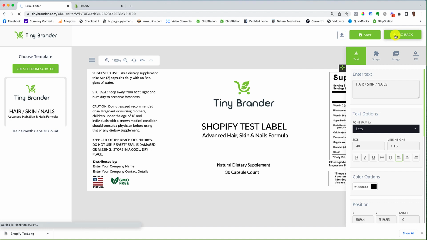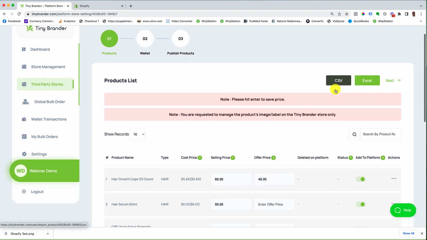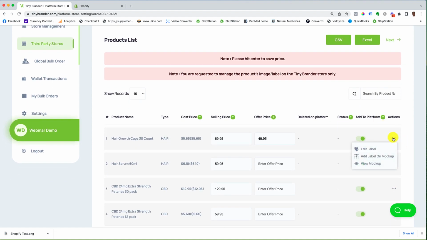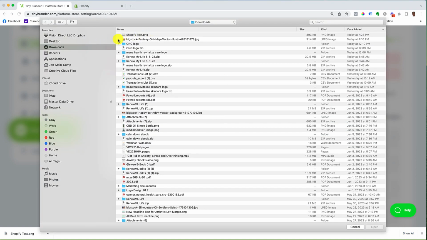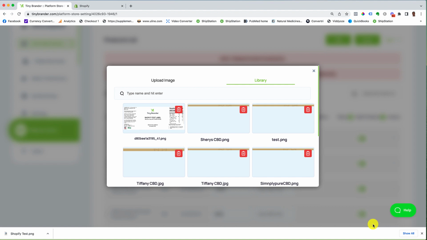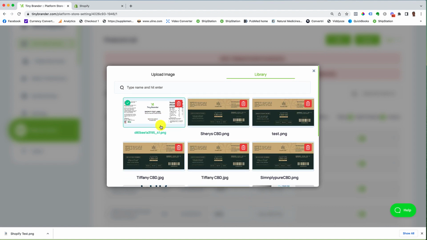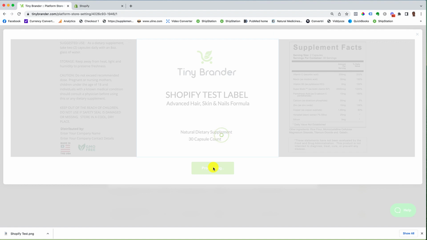So I'm going to hit go back. Then I'm going to go to the three little dots again, and now I'm going to put add label on mockup. I'm going to hit upload image. And in my downloads, we have the Shopify test label there, and hit open. You can see it right there. I'm going to select that label and just hit apply and just hit crop. Now that's applying it to the product mockup, which will then get pushed to Shopify.